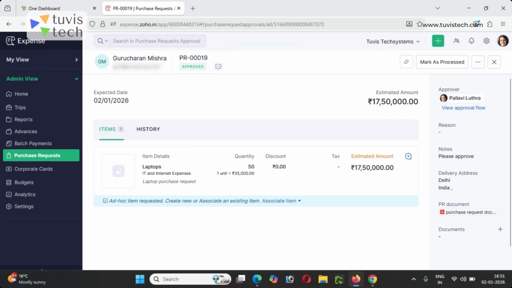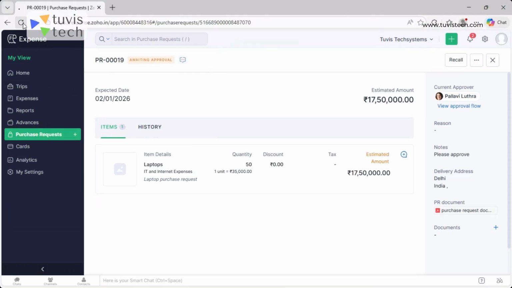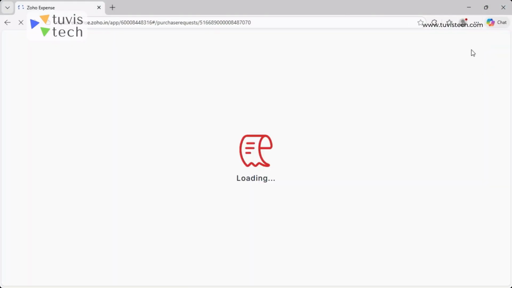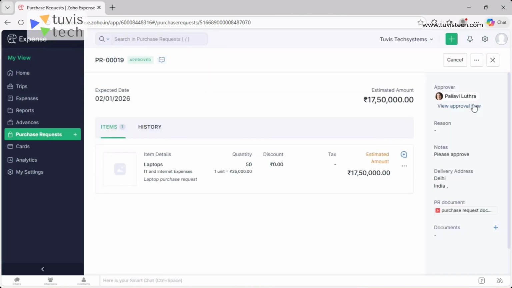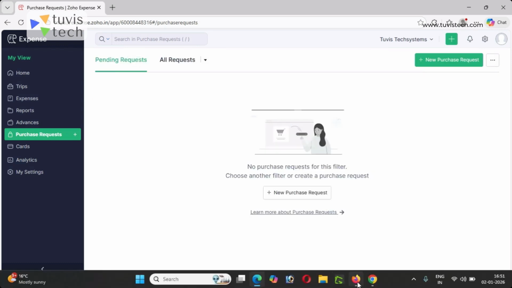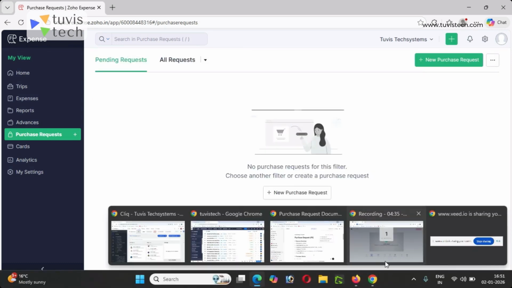Once the purchase request has been approved, the employee will get a notification in the bell icon in the top right corner, and they will see that the purchase request with the purchase request number has been approved. This is how the purchase request gets approved.